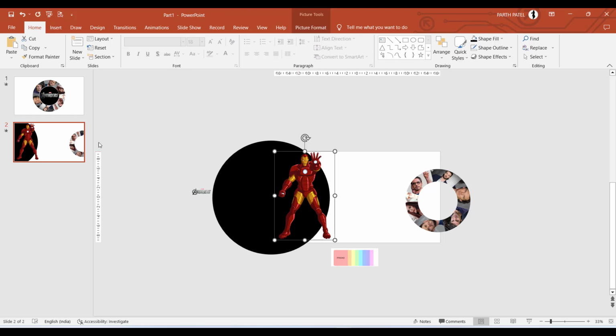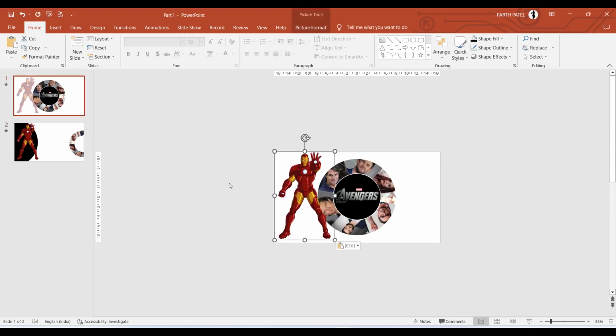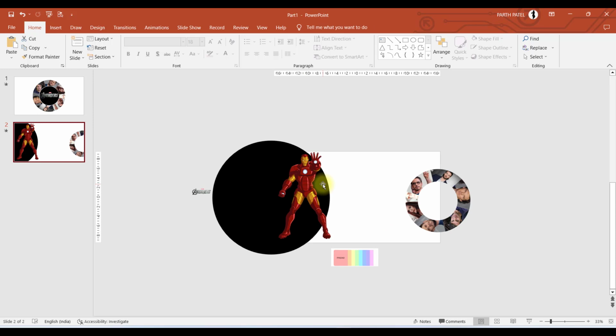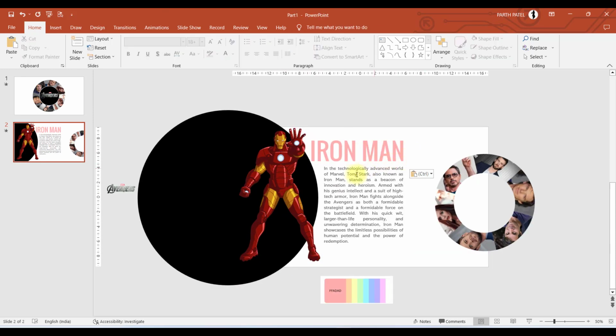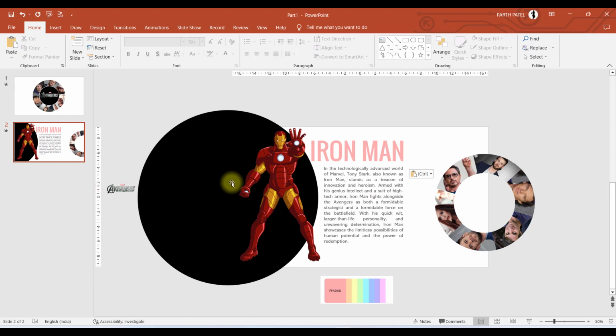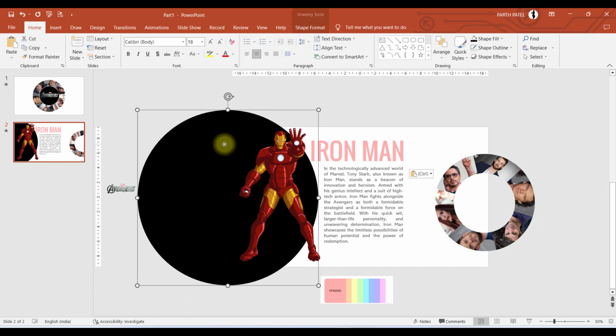So I will copy this image and paste it in the first slide, where I will place Iron Man on the top area of the slide like this. And let me quickly paste the text boxes which I have created like this. And as Iron Man's suit color is red, let us make it the theme color for this black circle which we have created.